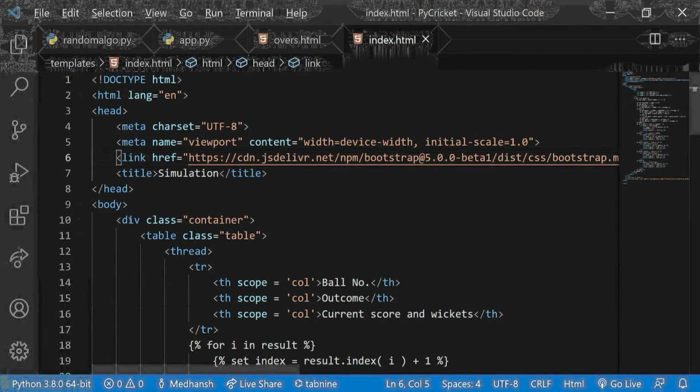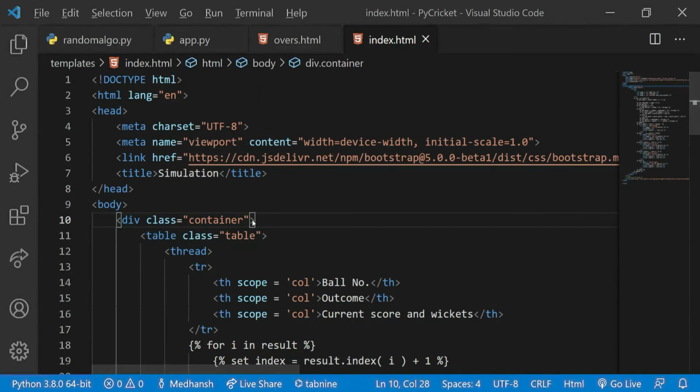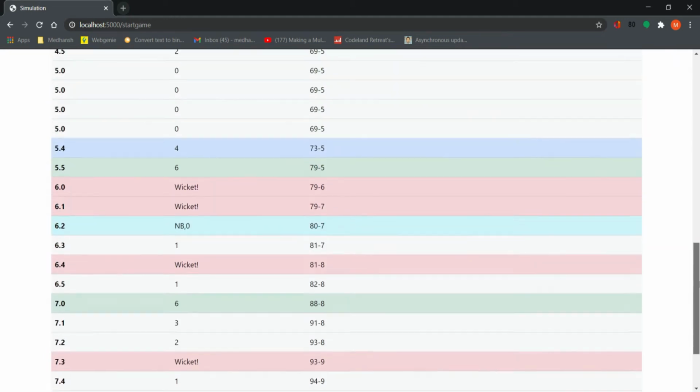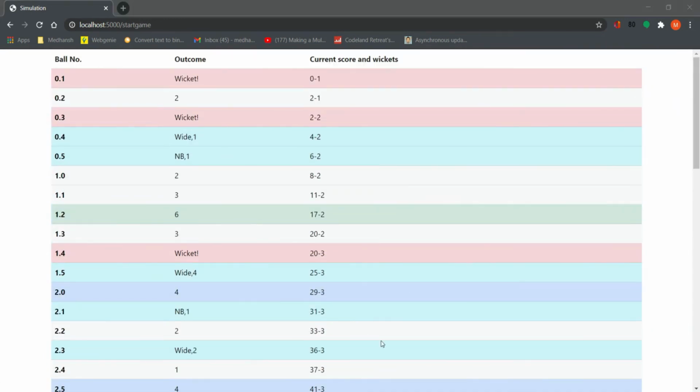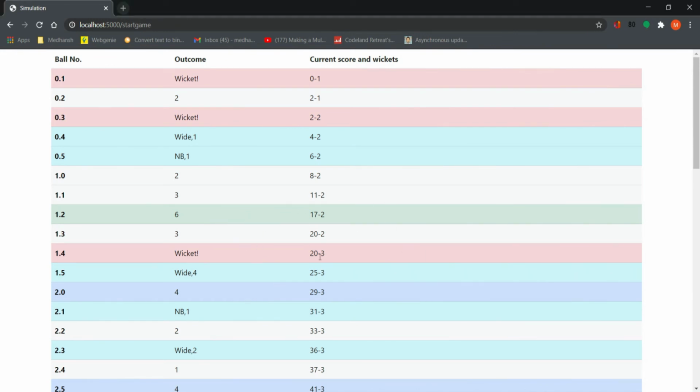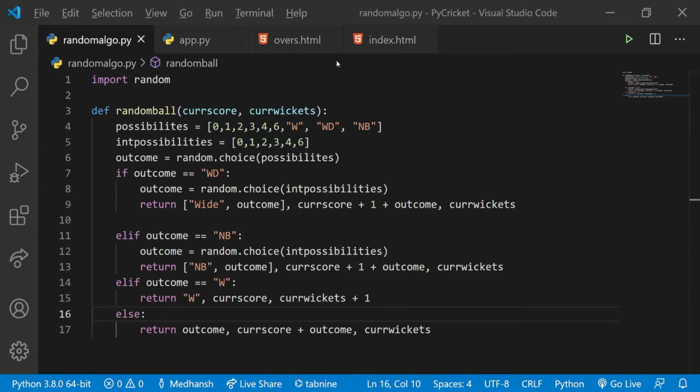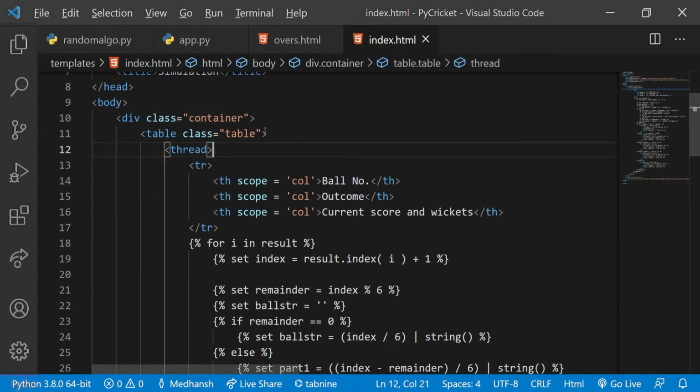Now in the body, I've got a Bootstrap element called a container, which basically is what gives the margin. If I just show you, it gives this sort of margin to the left and right, so that is what the container is. And container also makes it responsive. So now I've created a table with a class table. This is again a Bootstrap class that allows Bootstrap to be used.